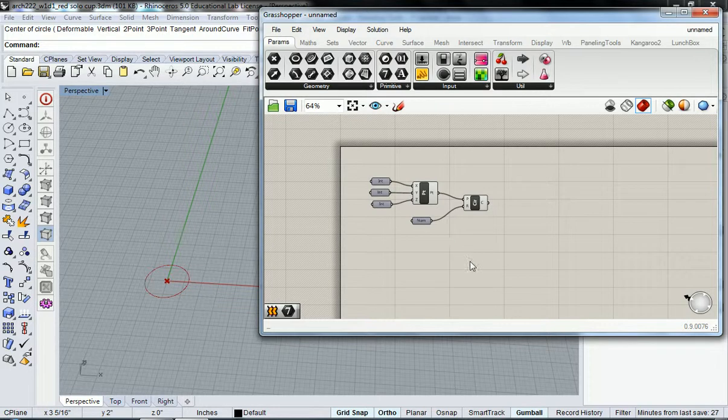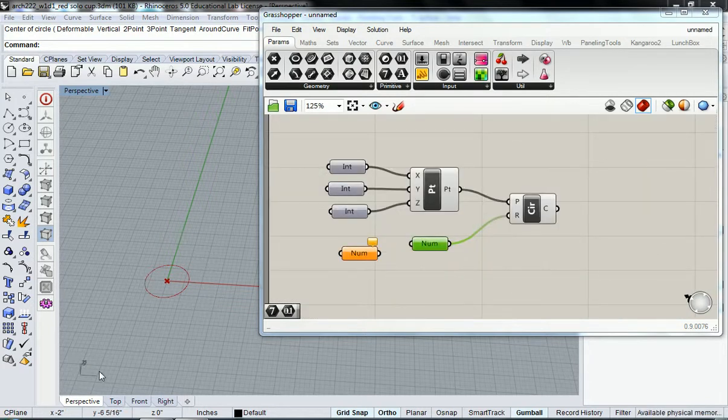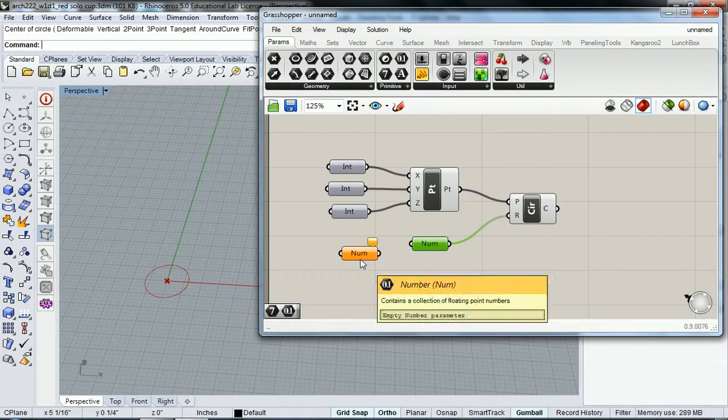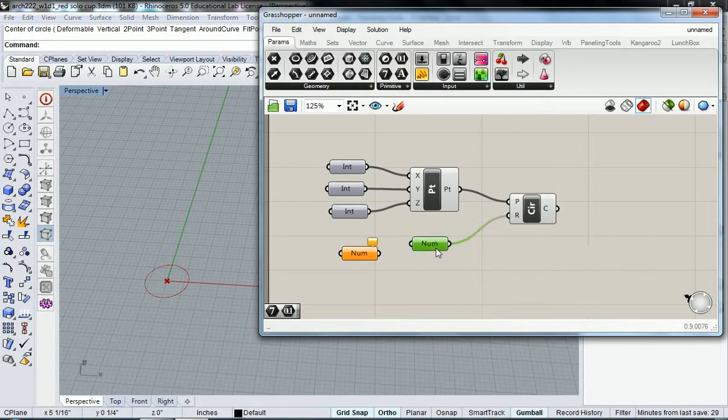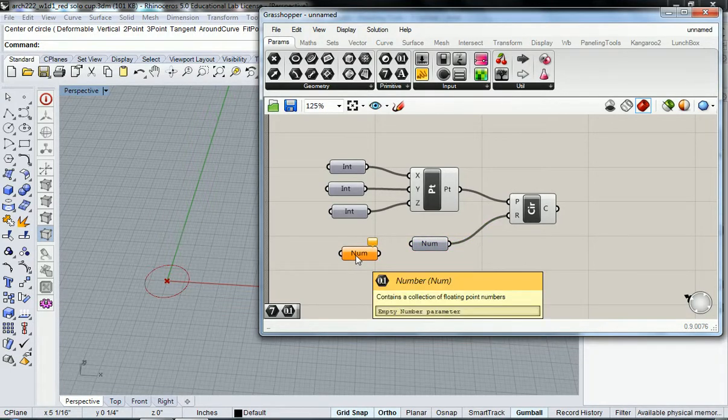So now, what do we have next? We have the second circle, right? Okay, so somebody just brought up a good point right now. They're asking, well, my number is still orange. So what does orange mean? When you have an orange component, it means that there is no value assigned to it. You can see when I highlight over it here, it says empty number parameter. So if you have an orange one still and it is not gray or green when you select it, that means that you have not set your number in it.